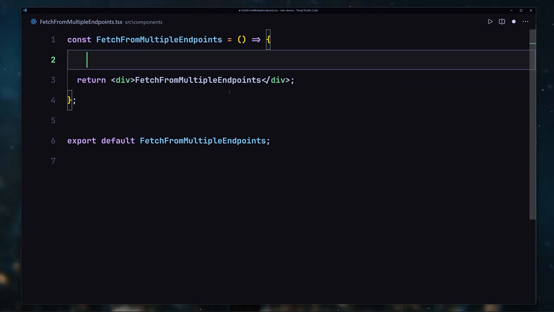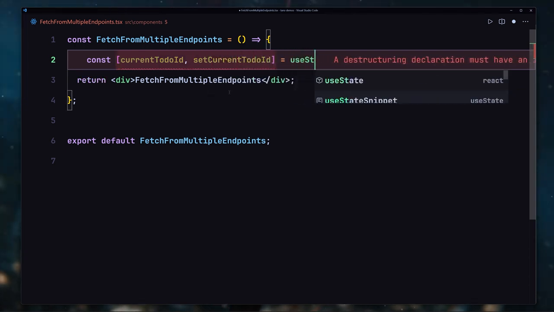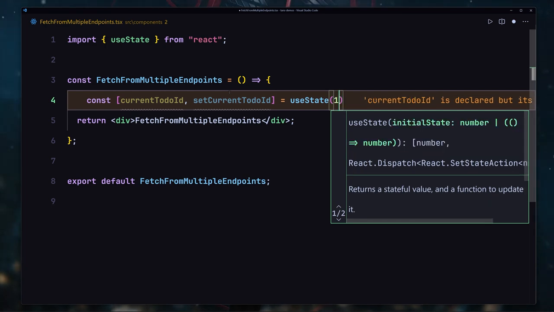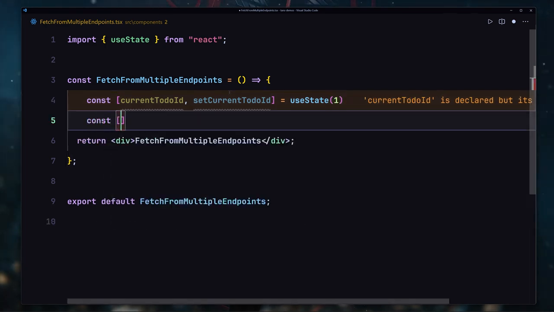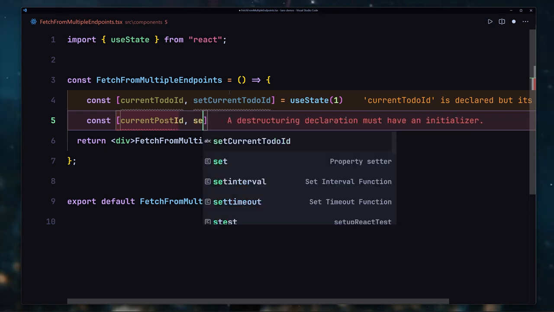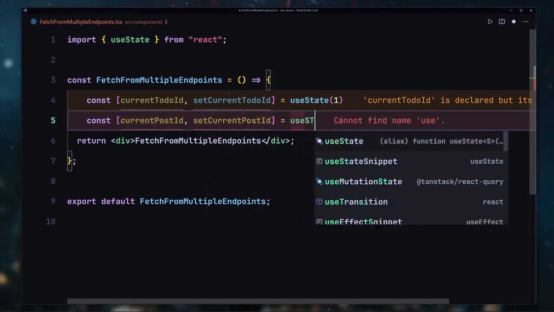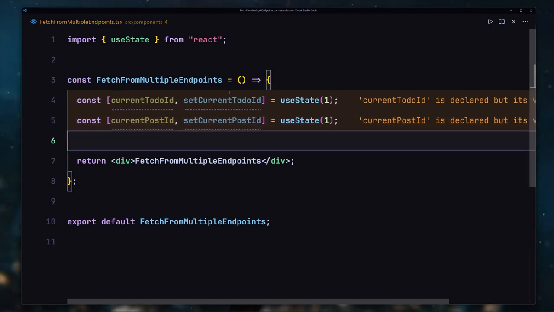So what I want to do is define two states. First of all, currentTodoId and setCurrentTodoId, which is going to be equal to useState, and the initial value will be set to 1. We are also going to create another state for the current post ID. So I'll use currentPostId and setCurrentPostId, which is going to be equal to useState, and the initial value will also be set to 1.